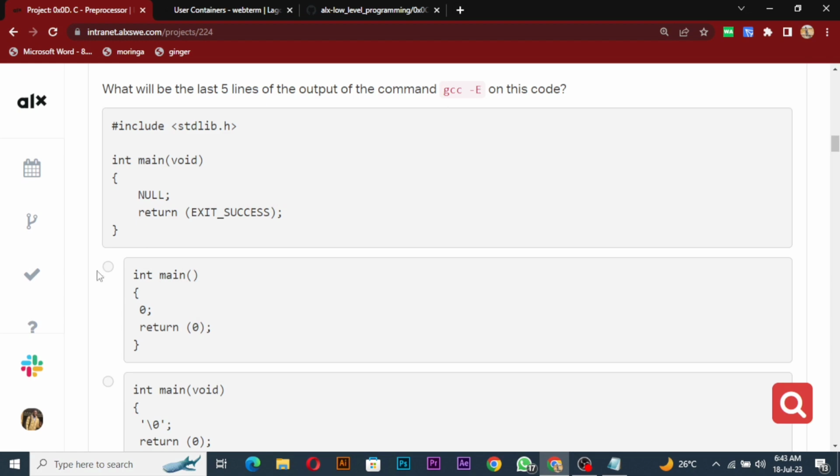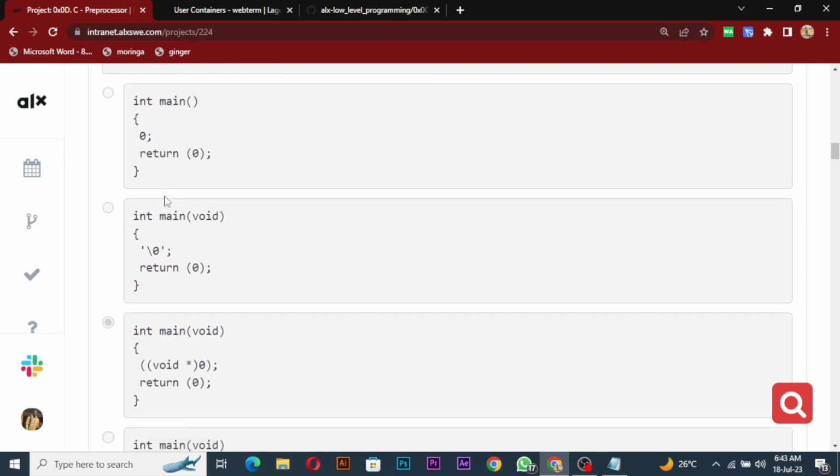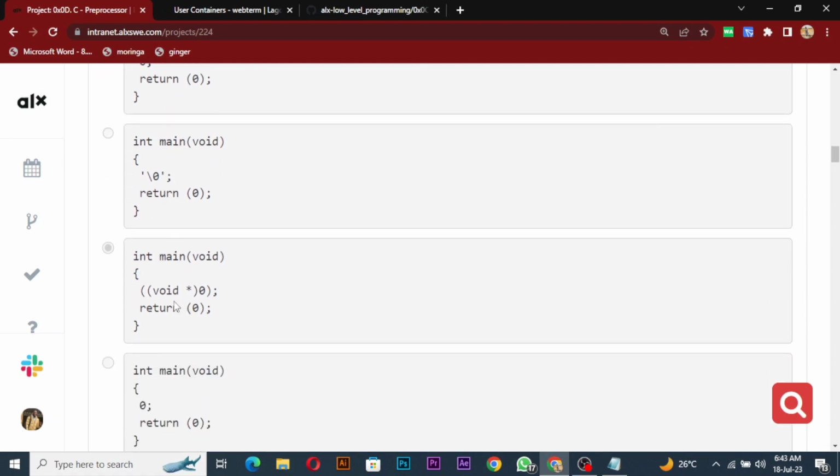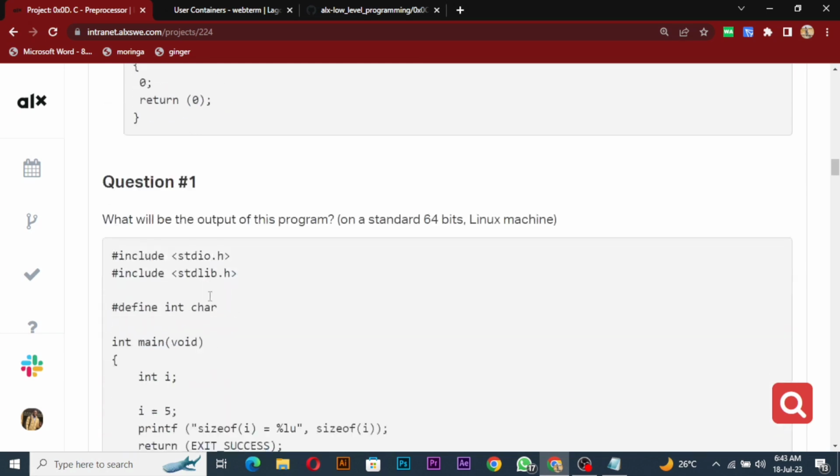Okay, so if it is ending at the pre-processing stage, we would want to change the value of this null, okay? And then the value of null is just the void times zero, right? So that's why it's that.